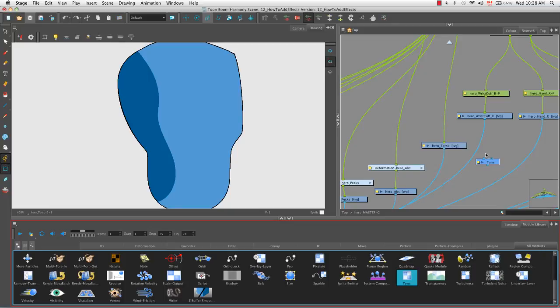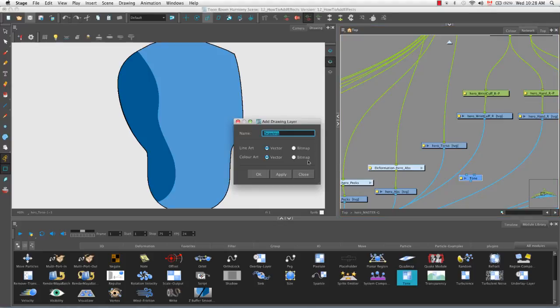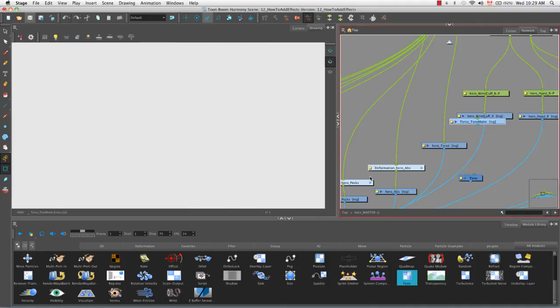So once again, you can see that there are two imports on the tone, which lets us know that there is a mat that is required. So in order to create the mat, let's do what we did before. Let's create another drawing module. This time let's use the keyboard shortcut Control R on Windows or Command R on Mac. And let's name this Torso Tone Mat and say OK.